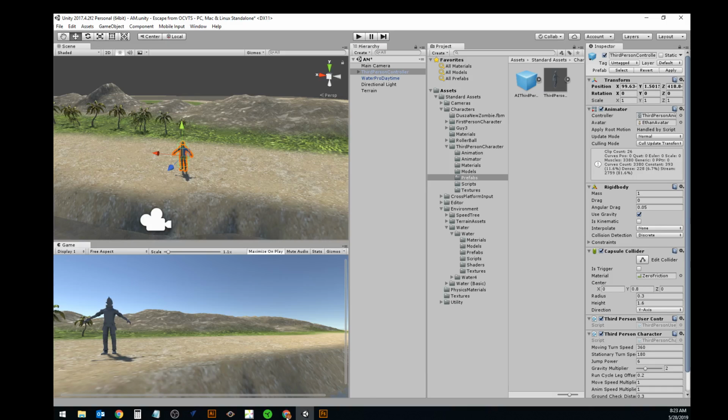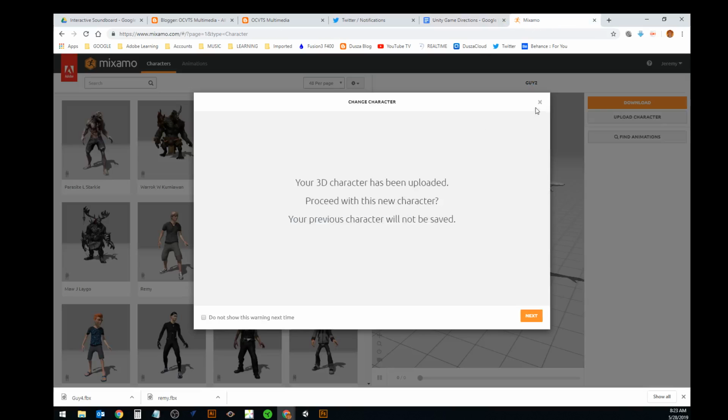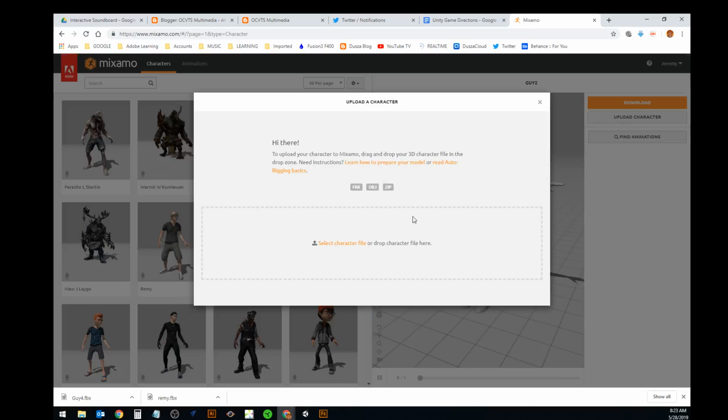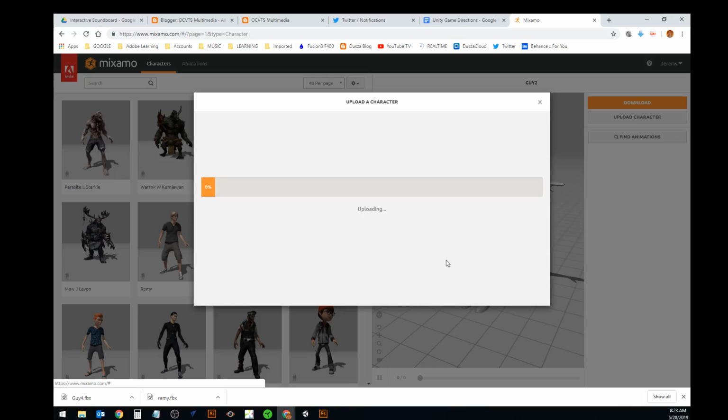Taking that character and manually bringing it into Mixamo is what we have to do next. When you go to this site, you can log in through Google, and then you would say upload character, and in that folder that you just created, you're going to select the OBJ file. That is the 3D model file that is used to be rigged.